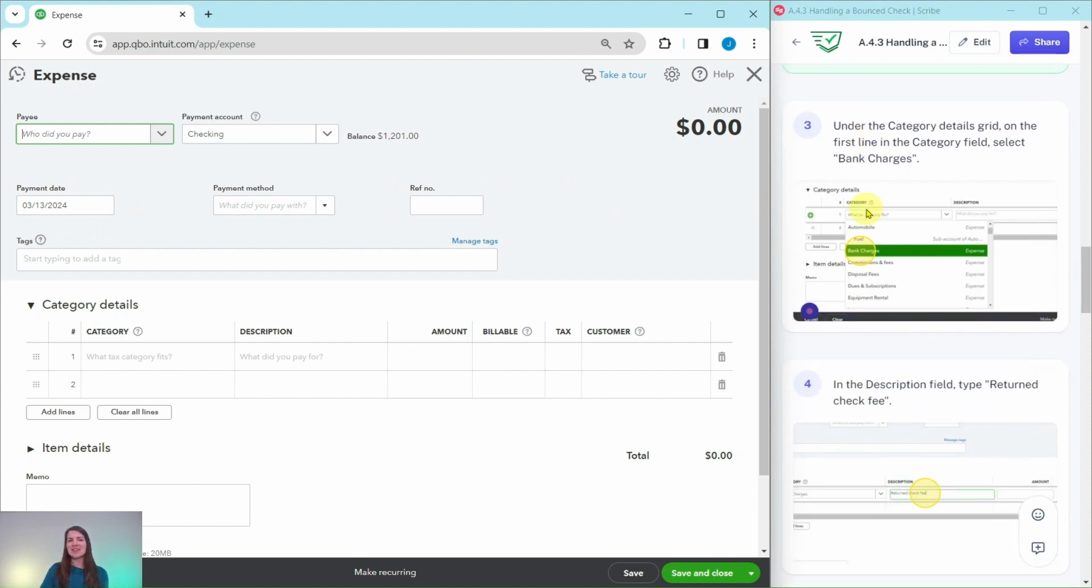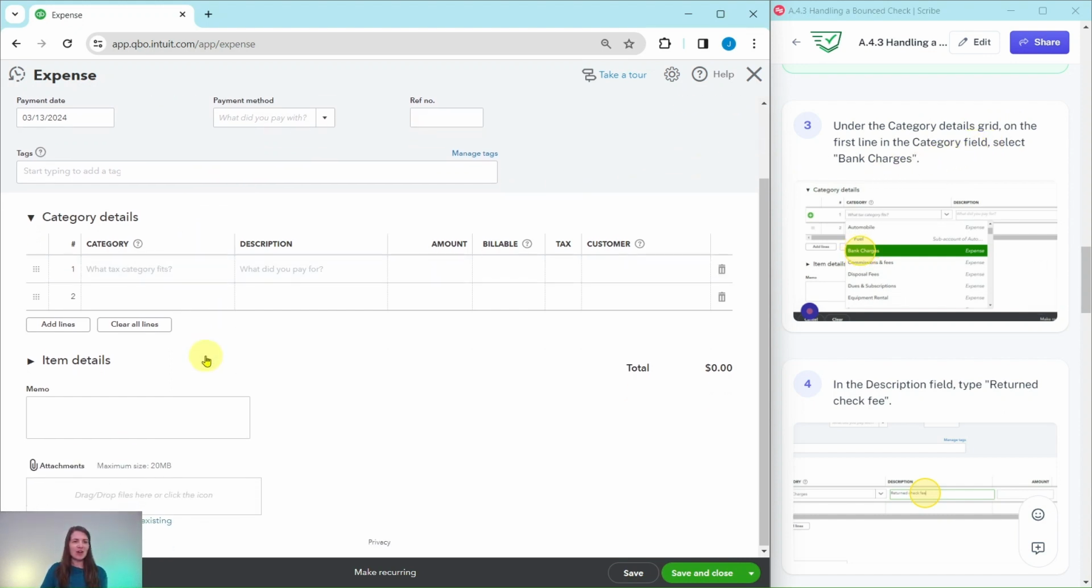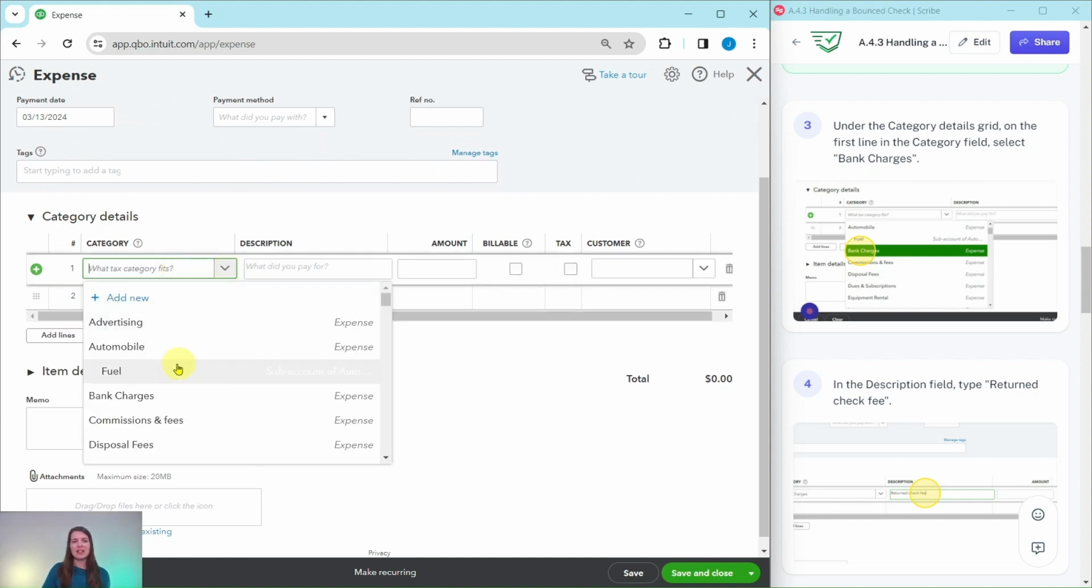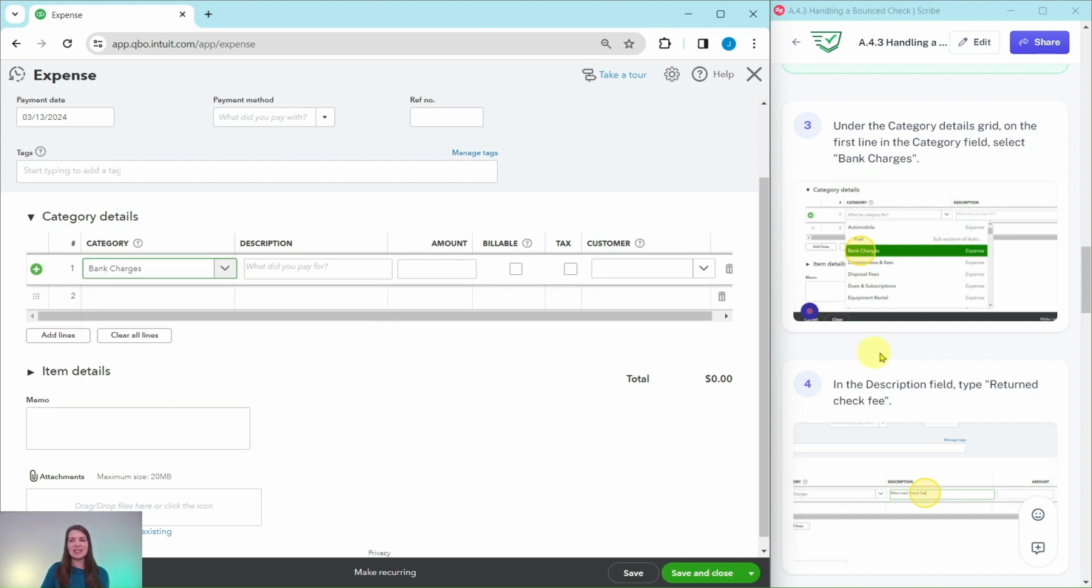So let's fill out the rest of the expense transaction. Under the category details grid on the first line in the category field, we're going to select bank charges. So that is right here. Go ahead and click into that box. You can either hit the down arrow and see that it's just a couple down there, or you can always type it in to get it to pull up. Once you find it, go ahead and select it.